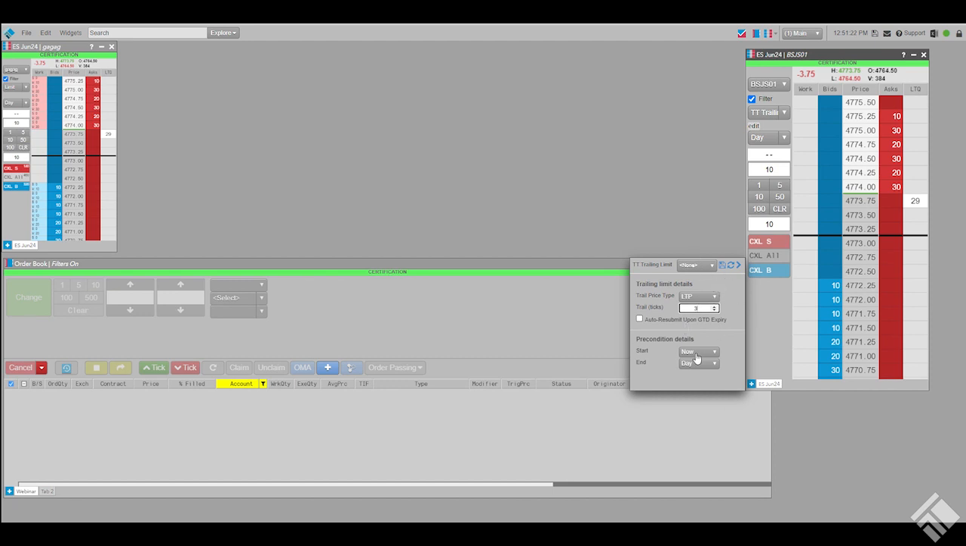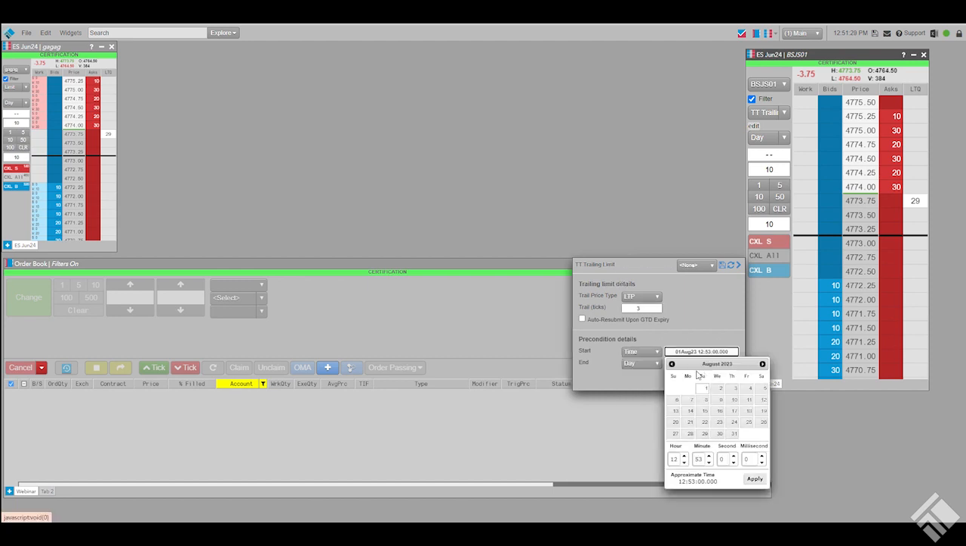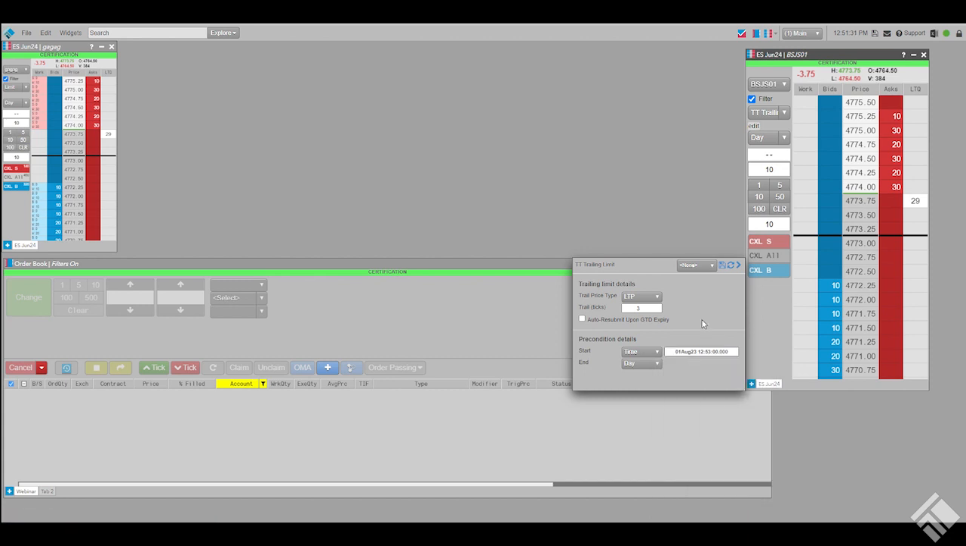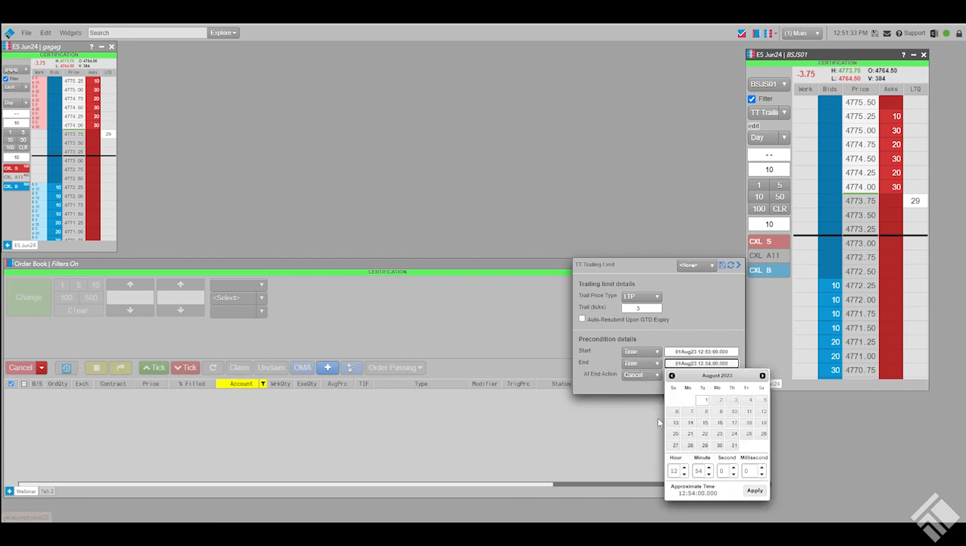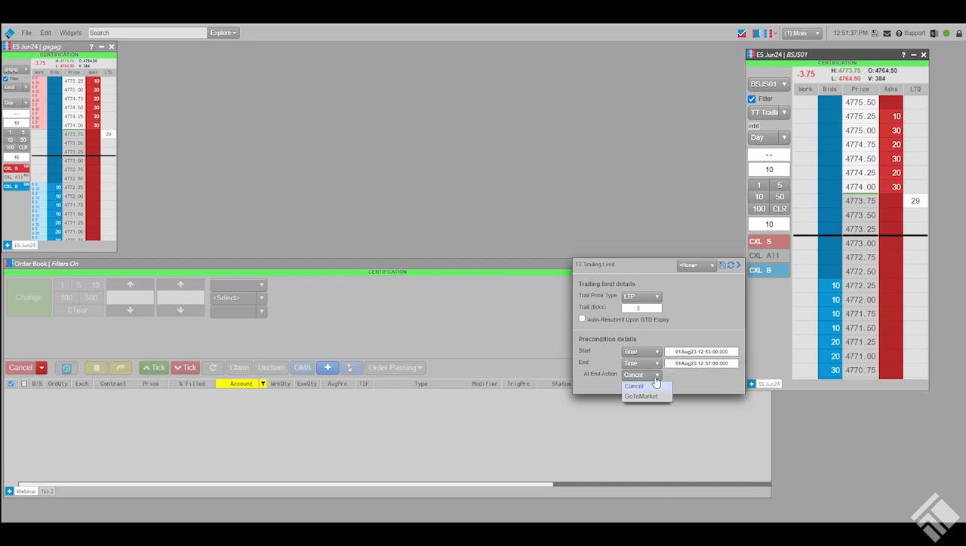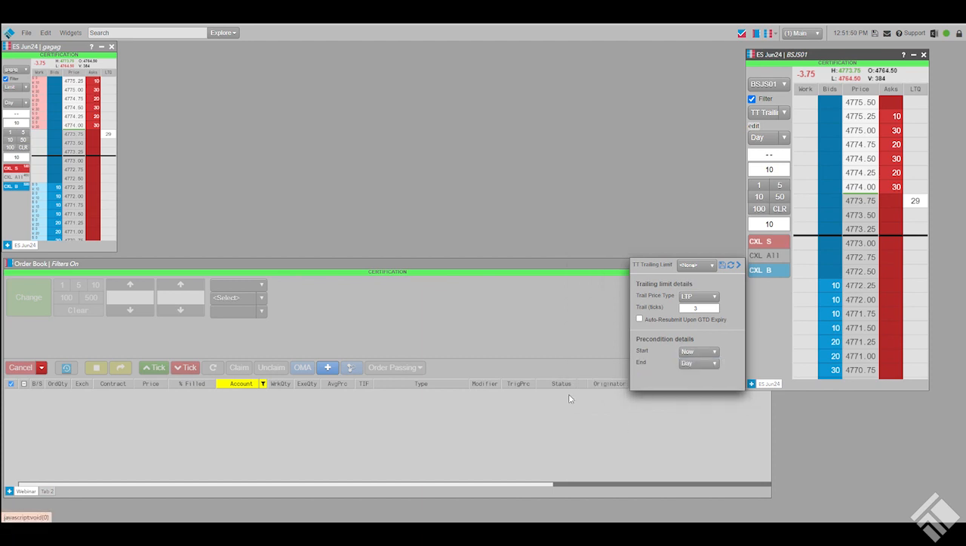Precondition details are how you can set when the algo starts working. Right now it's set to start and it defaults at now, but you can set a specific time and an end time as well. If you do choose a specific end time, you can then take an at end action, which will then cancel or go to the market, whichever you choose at this end time. Right now, we'll just come back to now, day.